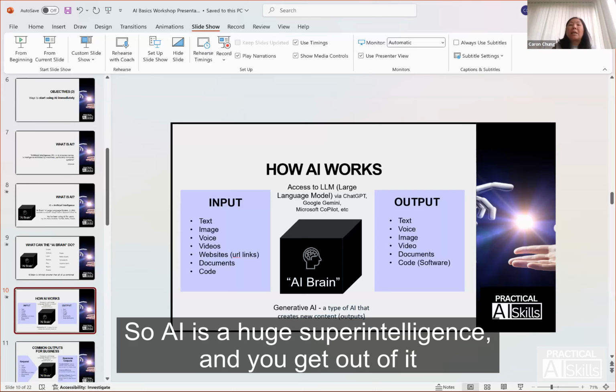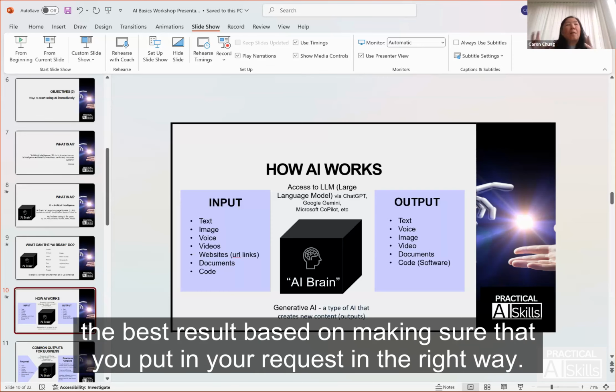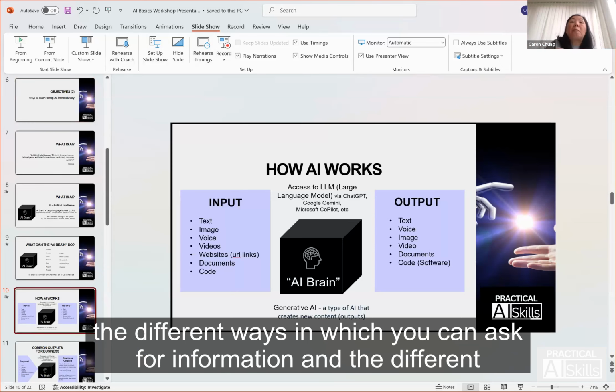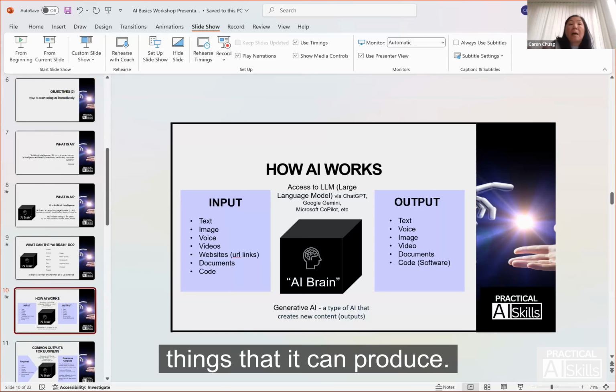So AI is a huge super intelligence, and you get the best result out of it by making sure that you put in your request in the right way. So the input and output is important, and it's important to understand the different ways in which you can ask for information and the different things that it can produce.